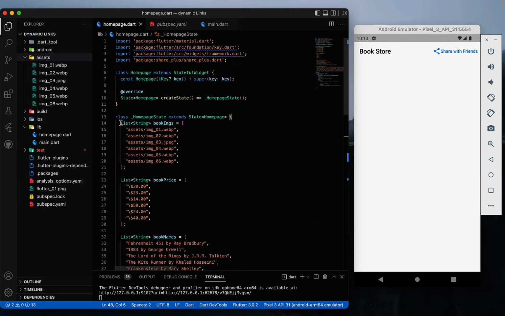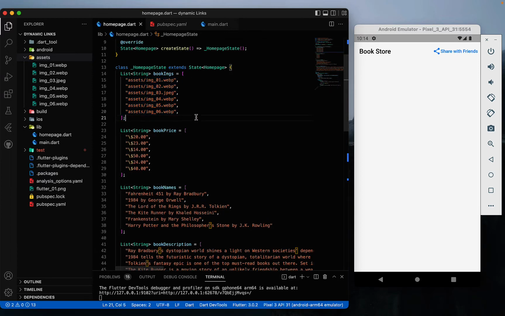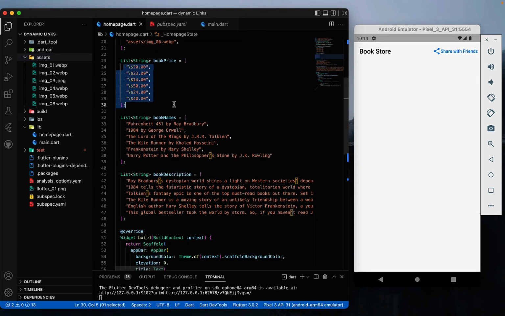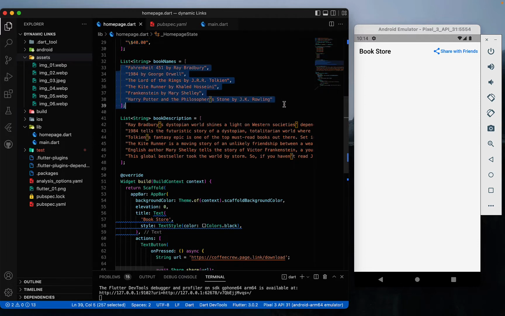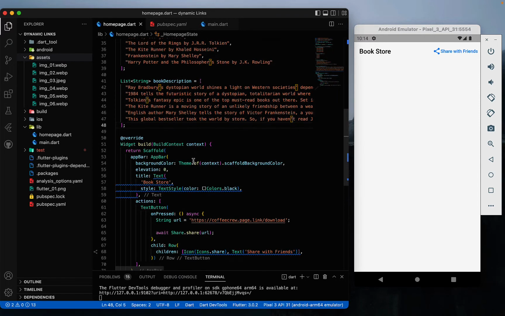Okay, so first we have book images. So we already have here assets, book images, all the images, all 6 images we are declaring here. After that we have book price, then we have book name, then we have book description. Okay, so this is all good.